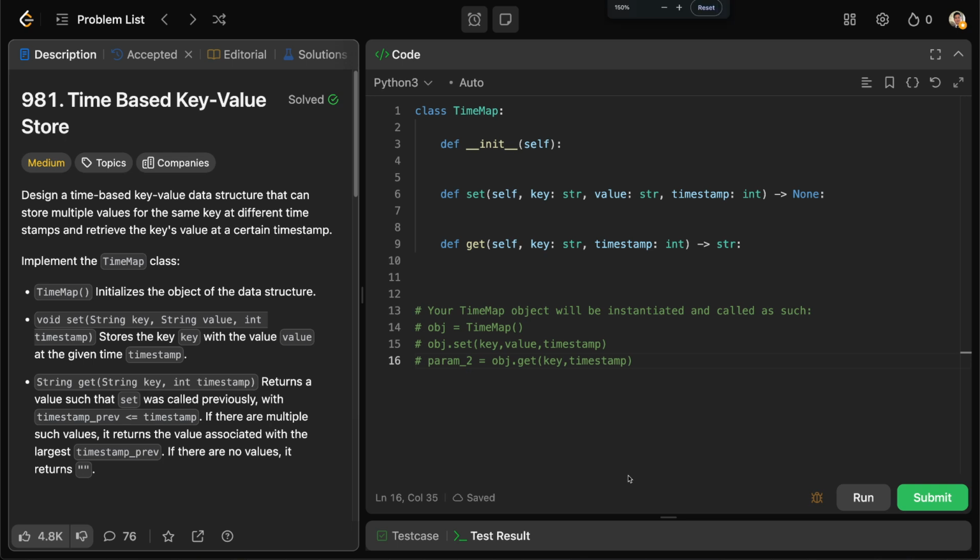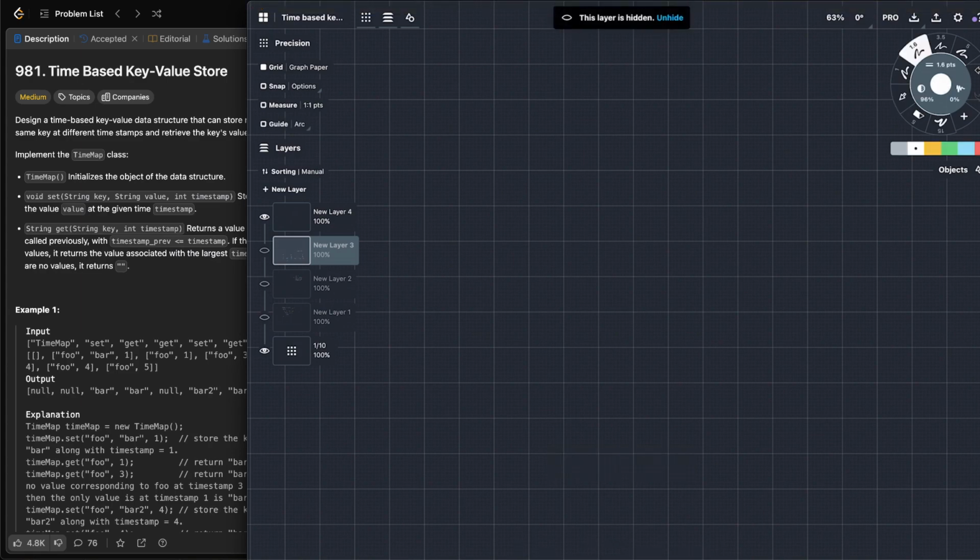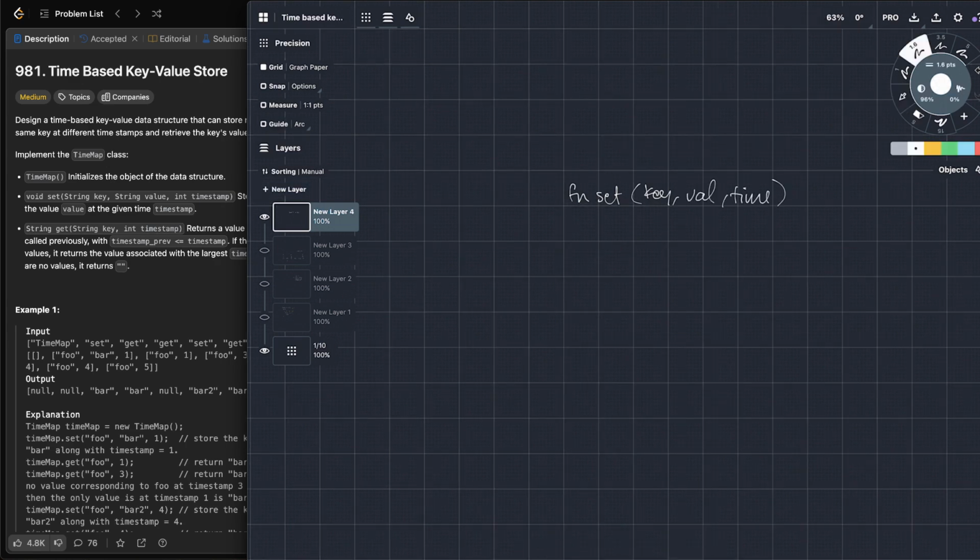Okay, so let's think through the structure of what they want us to keep. There's going to be a function called set, and we're going to get a key, a value, and a timestamp, right? And they want us to save this in some way where it's keyed and there's multiple values. So I'll call this v1, v2, v3, and they want this to be stored at some given timestamp.